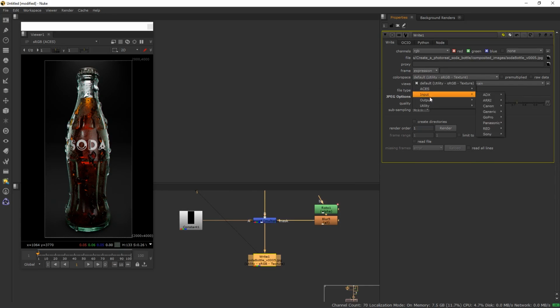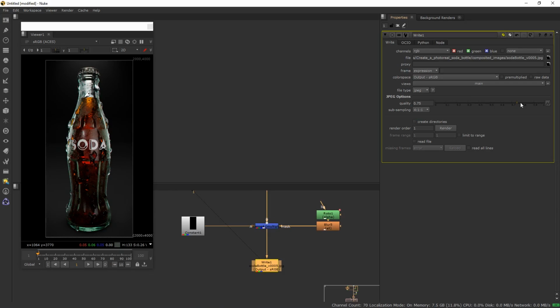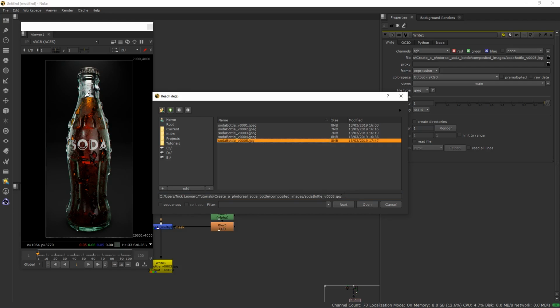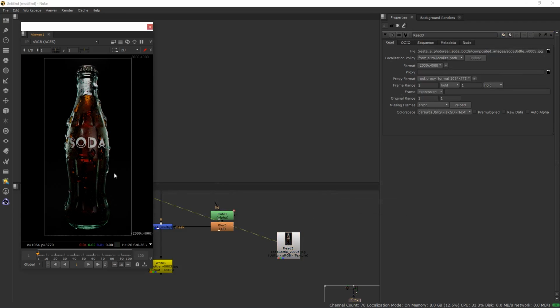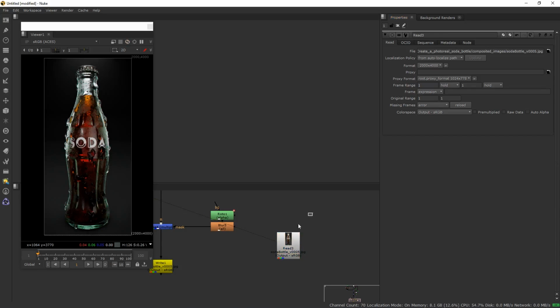Let's set the color space to output sRGB, as we're most likely all viewing from a standard RGB monitor. Increase the quality to 1, subsampling to 444, so it's practically lossless. And let's hit render. Let's re-import that image. And you'll notice it looks like this. It's very dark, and that's because the color space is set wrong on the read node. So that should also say output sRGB. So we're viewing the image in an sRGB color space.